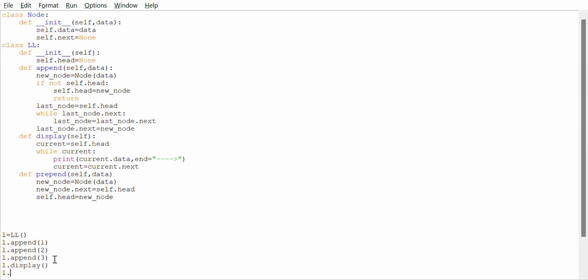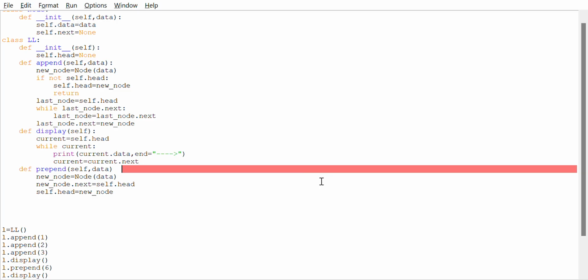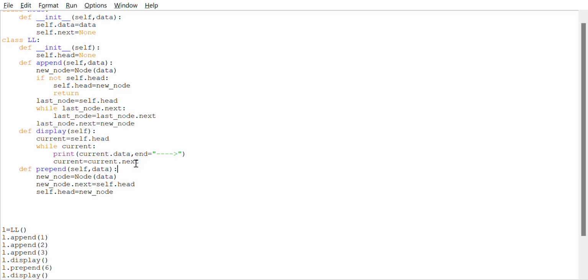So let's say l dot prepend, let's say we are prepending 6, and just display this. And let's say run this. So I think there is some issue. Okay, yeah, I forgot this. So now it is working. Okay, so it is displaying this one.